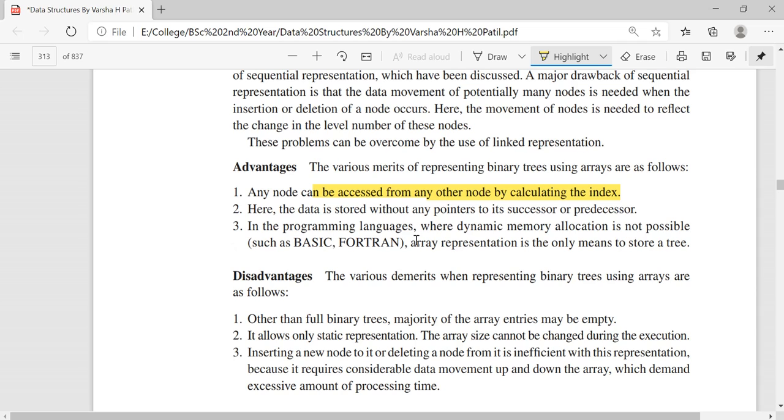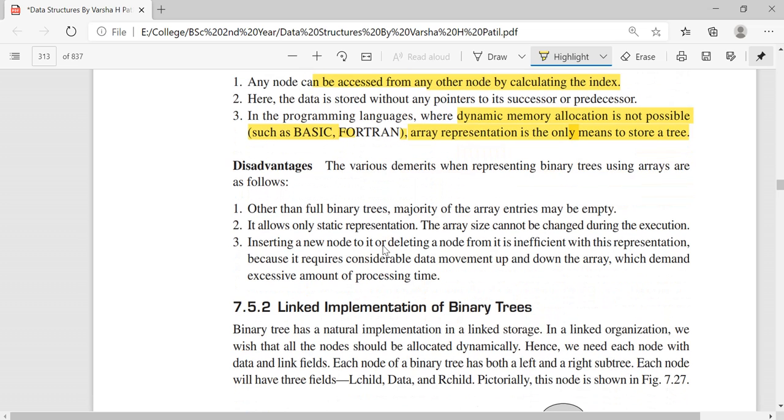Next, in programming languages where dynamic memory allocation is not possible, like BASIC and Fortran, array is the only means to store a tree. So there you can use only an array to store a tree in languages like BASIC and Fortran.